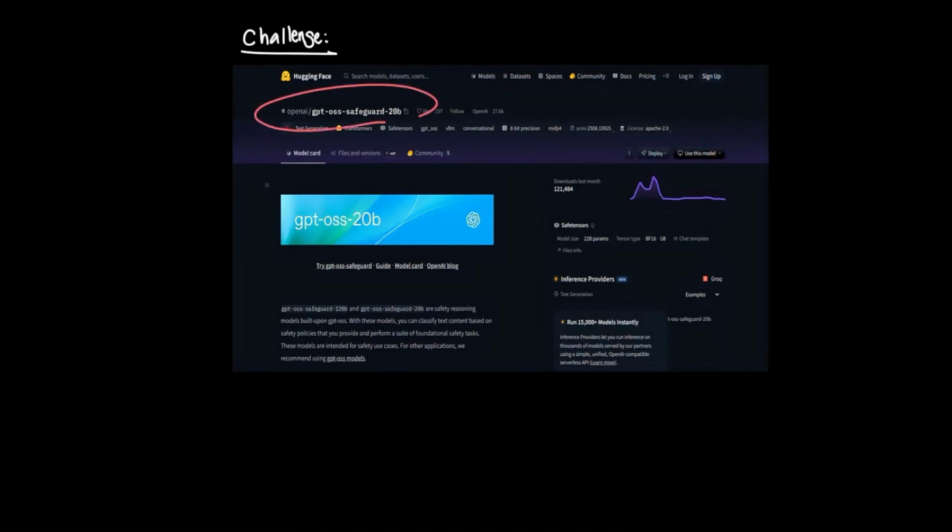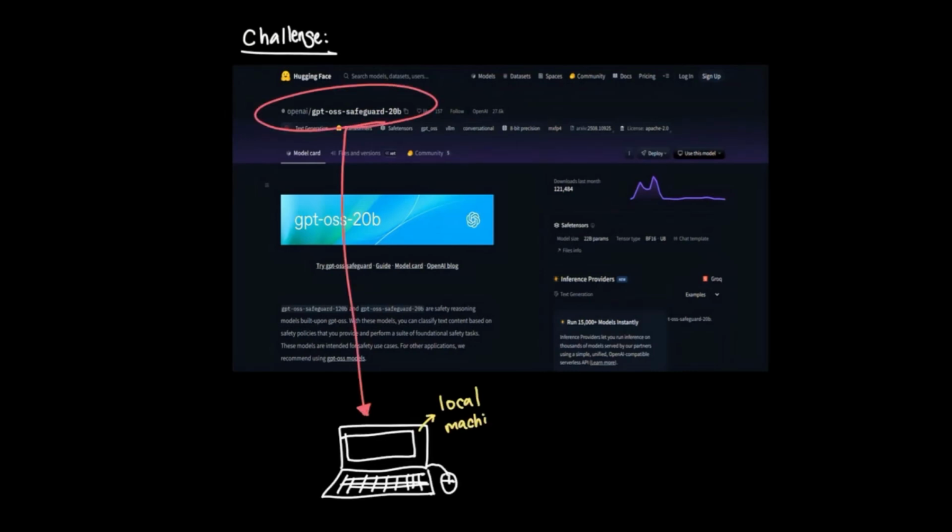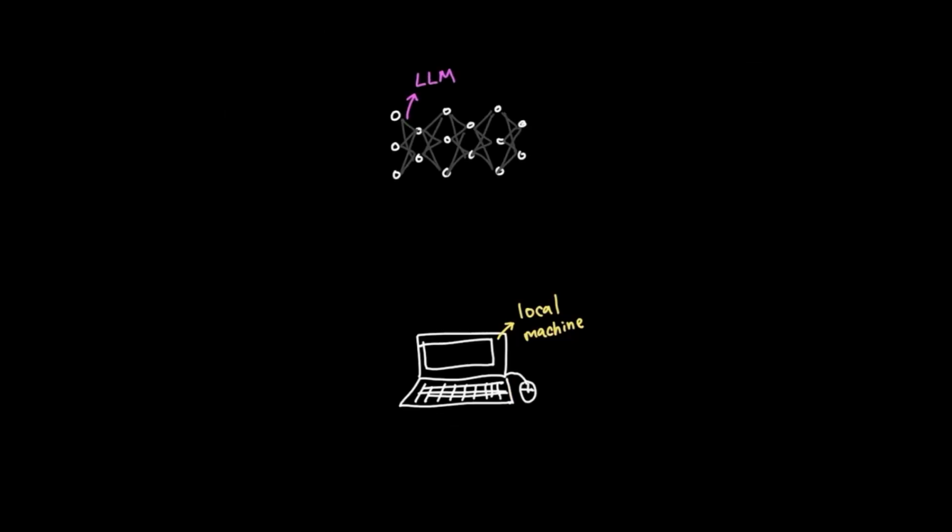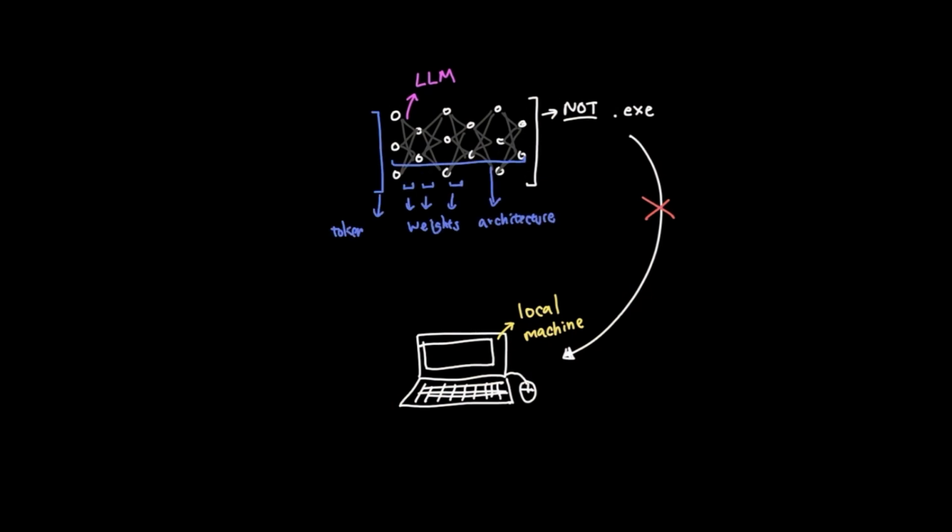Here's a quick challenge. Try running this LLM on your machine. What you'll find is that LLMs aren't actually like an executable that you just download from the internet and run on your computer. In reality, when you download LLMs to run, you get the artifacts like model weights, model architecture, and tokenizer. Which means in order for you to figure out how to actually run LLMs locally, you need to actually do all the work that goes into running the model.